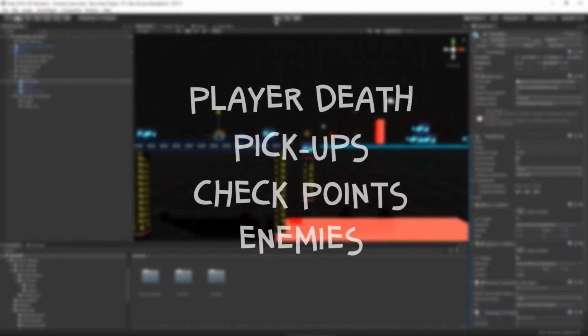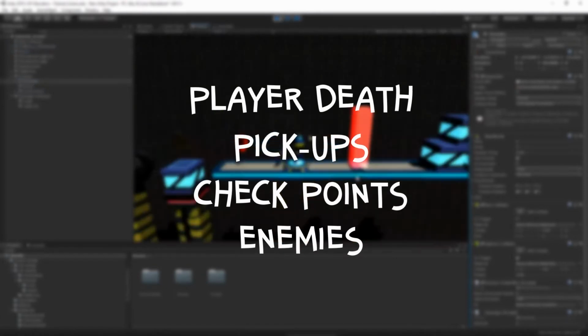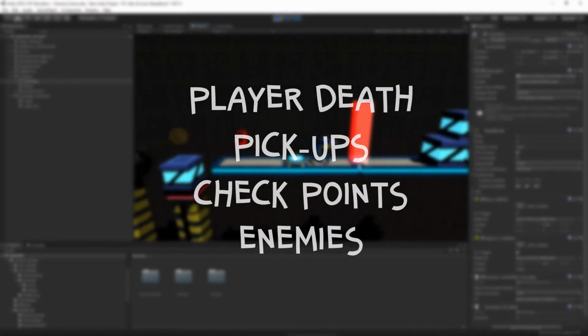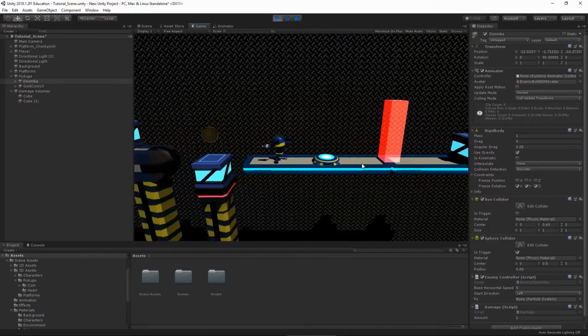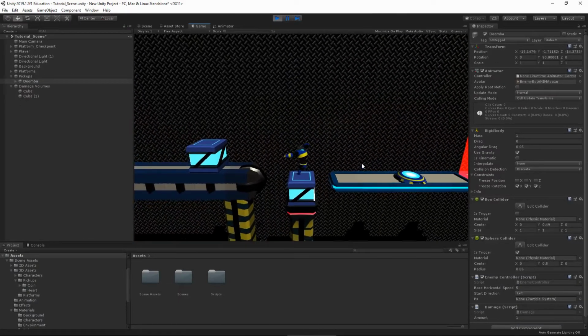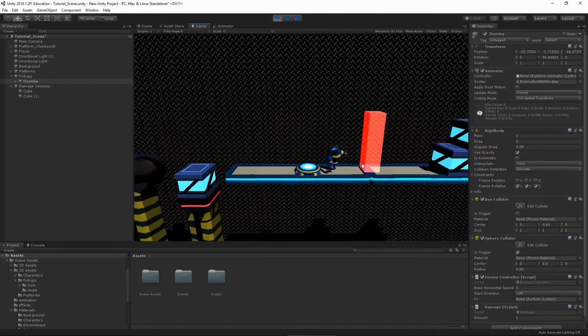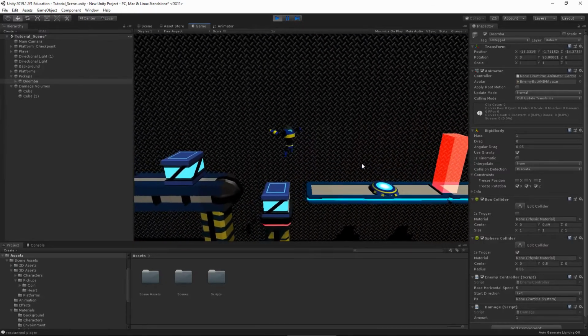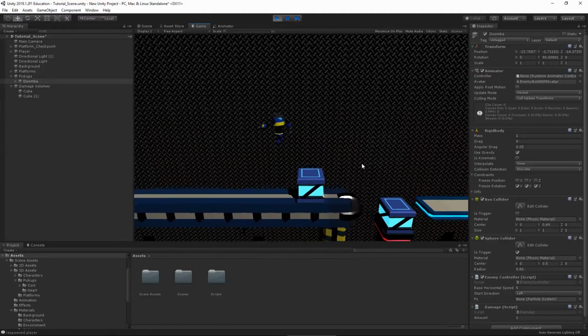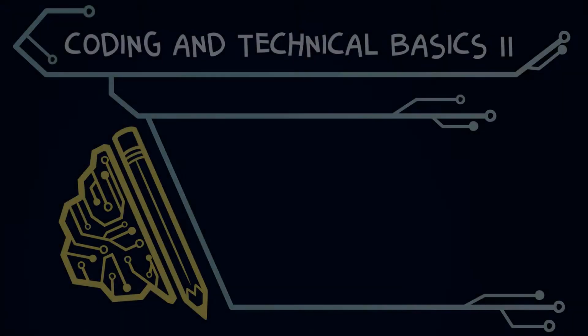In today's episode, episode 4, we're going to be going over some more advanced scripting, covering how to damage the player, the various pickups we're going to have in our game, checkpoints, and enemies. So as you can see here, we've got everything up and running in the current build, and I'm going to walk you guys through exactly how we can build each of these assets. So without further ado, we're going to jump right into the project and get started.